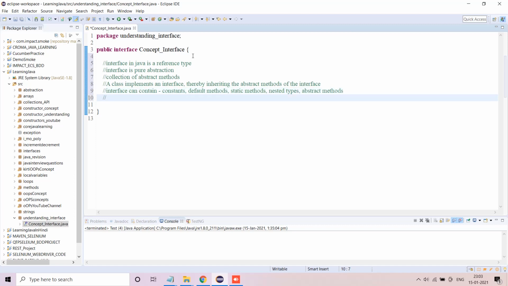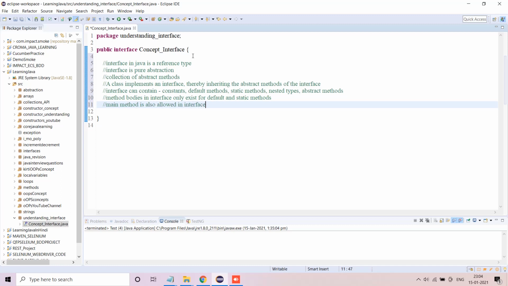And now you can also say that method bodies inside an interface exist only for default methods and static methods. Let's write it. Method bodies in interface only exist for default and static methods and not others. And one more thing, main method is also allowed in interface. So this is something purely about interface.